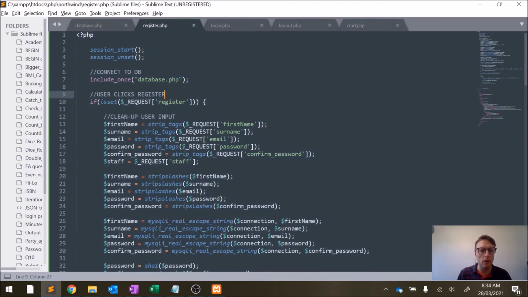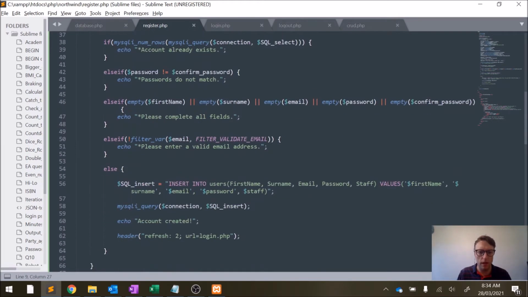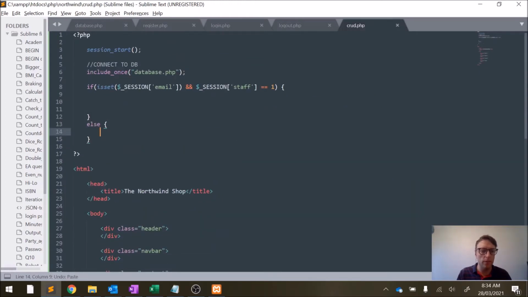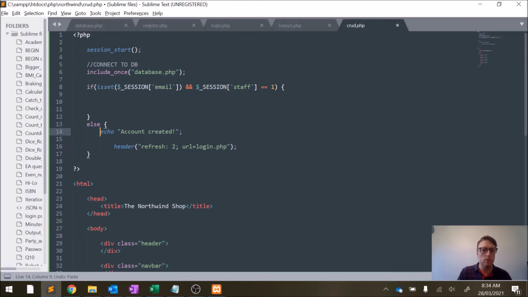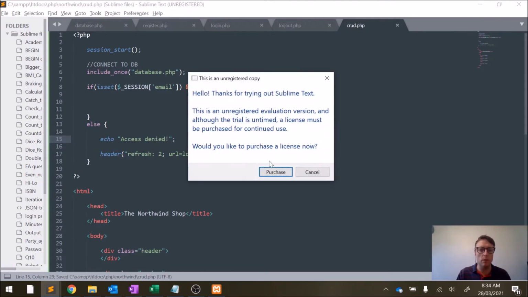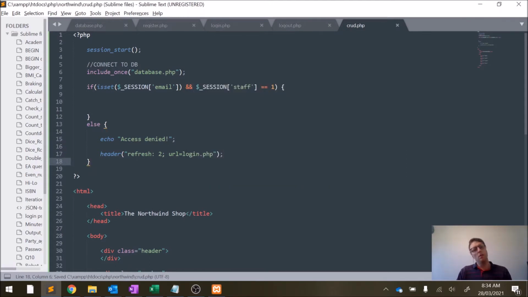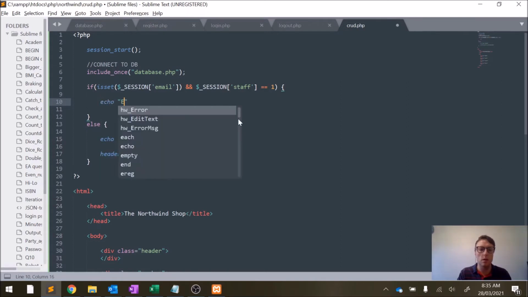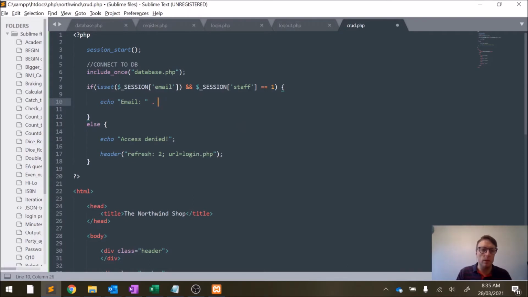So let's get our redirect with the 2-second delay and echo something telling them they're not allowed in. So we'll echo access denied, because you're not allowed to access this part of the web application. We'll redirect to login. In here, if they are logged in and they're a staff member, then we'll echo some details such as their email. Get that from session.